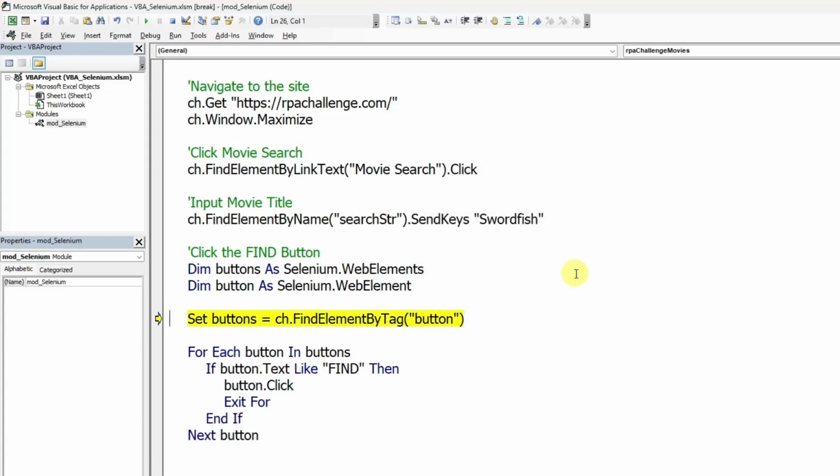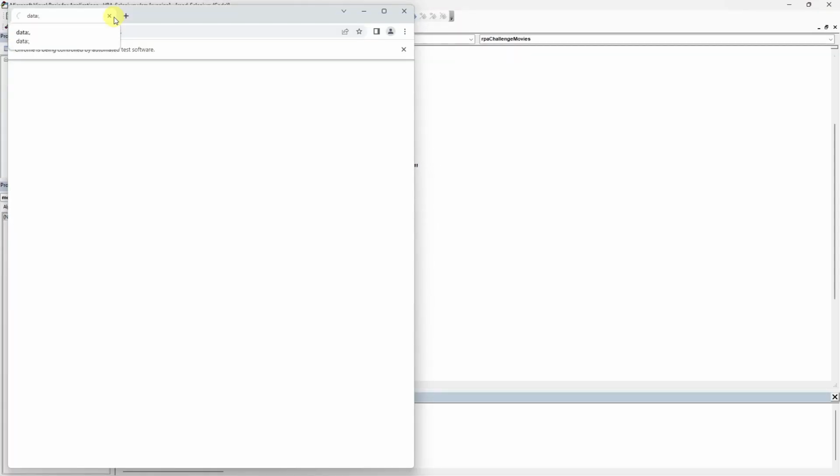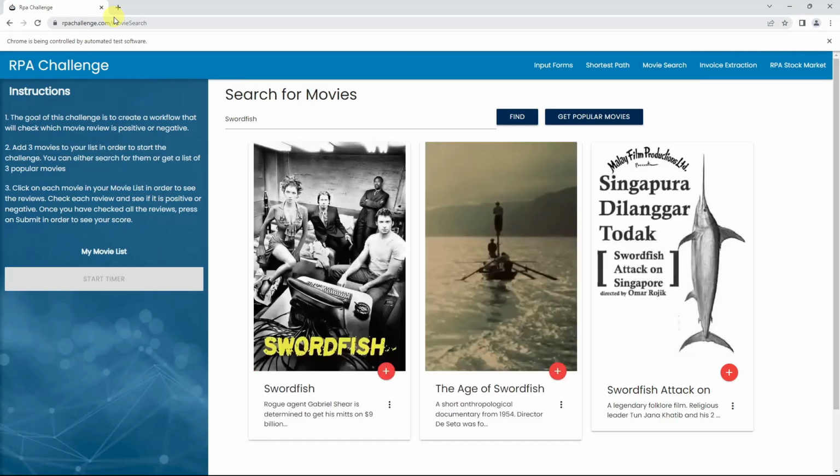Let me check debug. And here we get an error because when you are setting an elements variable or an elements object, you need to use find elements instead of find element. So let me stop this procedure for now and just rerun it. And now we can see that the program could search for the movie and now we can see some results.